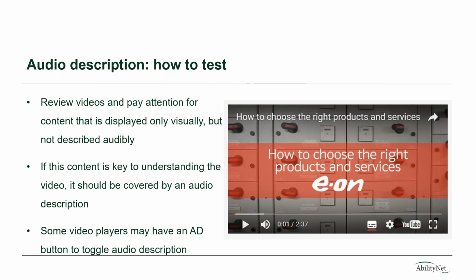So how can you test this? Look for any video content, and then you need to watch through it and pay attention for any content that is displayed only visually but not described audibly. So a key example, as I've just indicated, is the title for a video. Often if you're interviewing people in a video, their name, location, their position within a company are displayed as subtext on the screen, but it may not be announced. And that's something else that blind users will miss out on.